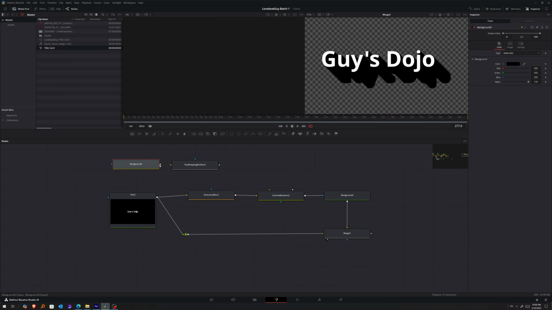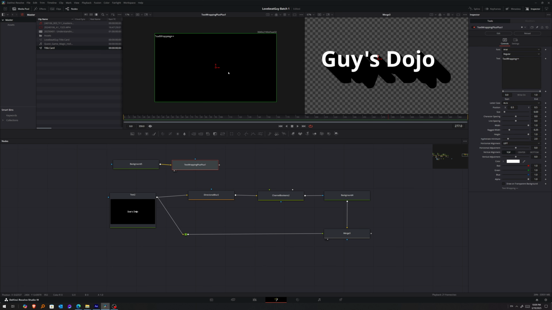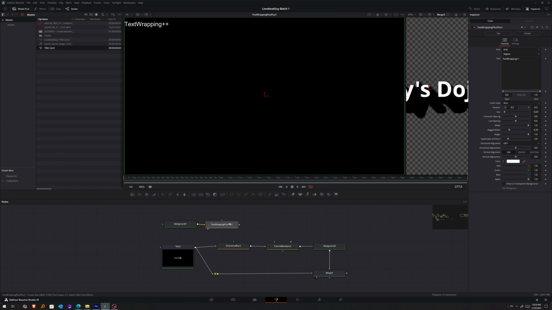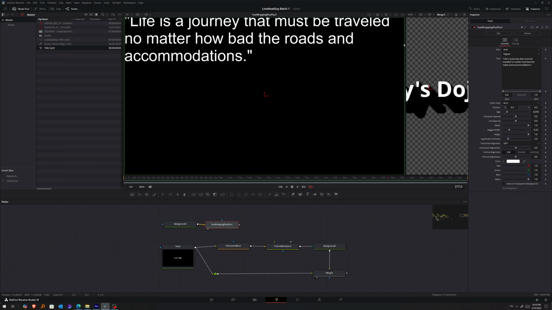I'm going to connect the output of the background into the input of the Text++. That's the only caveat. Now, if I drag it into the viewer and zoom in, you can see here I get some text. I'm going to come into Text++ and just paste some random text, adjust the size a little bit, and you can see the wrapping already taking place.